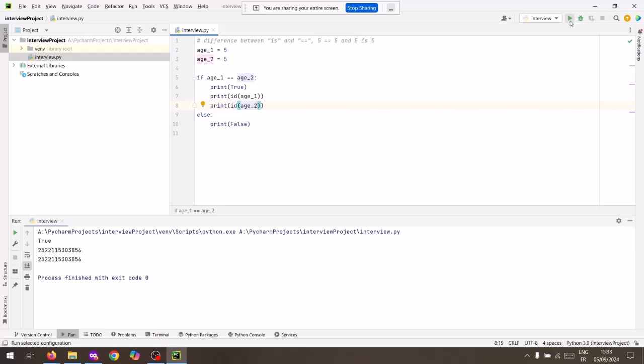The reason why it's returning false is because integers are also immutable. You said that the reason is because integers are immutable and they are pointing to the same reference.